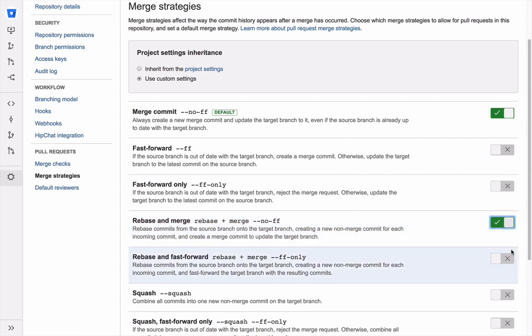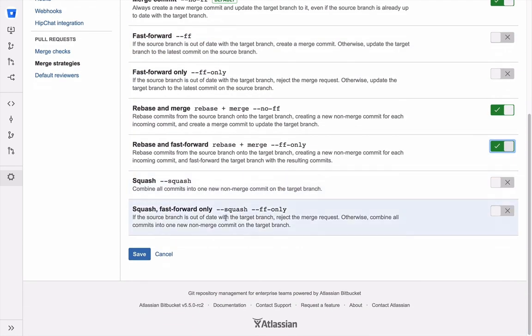The more traditional one that people are familiar with is Rebase and Fast-Forward, and what that does is it replays those commits from your source branch on top of your target branch, say master, and then it simply fast forwards your master branch up to that point. So that's what gives you that linear history. So we'll turn those two options on, and then we'll go create a pull request.